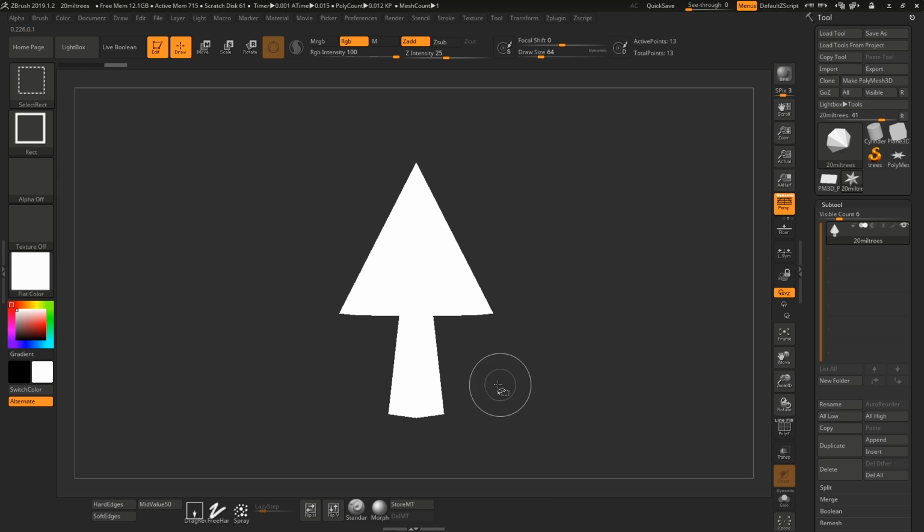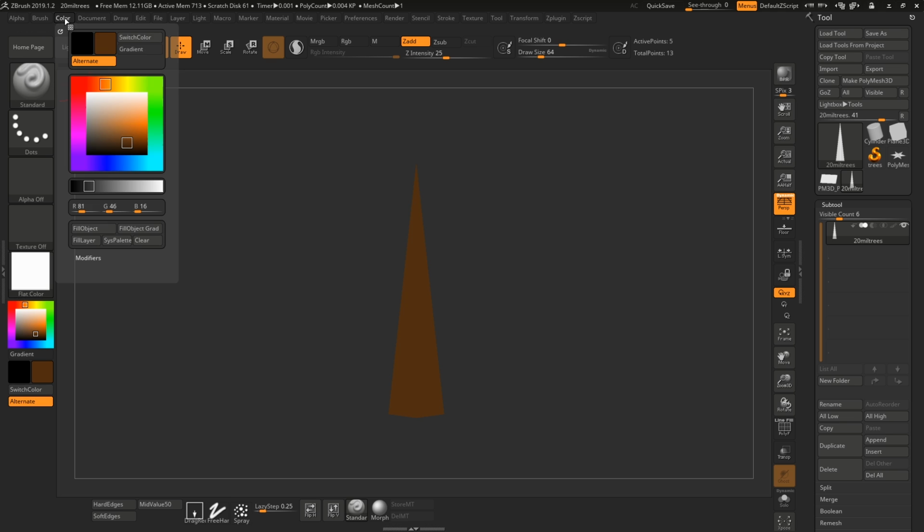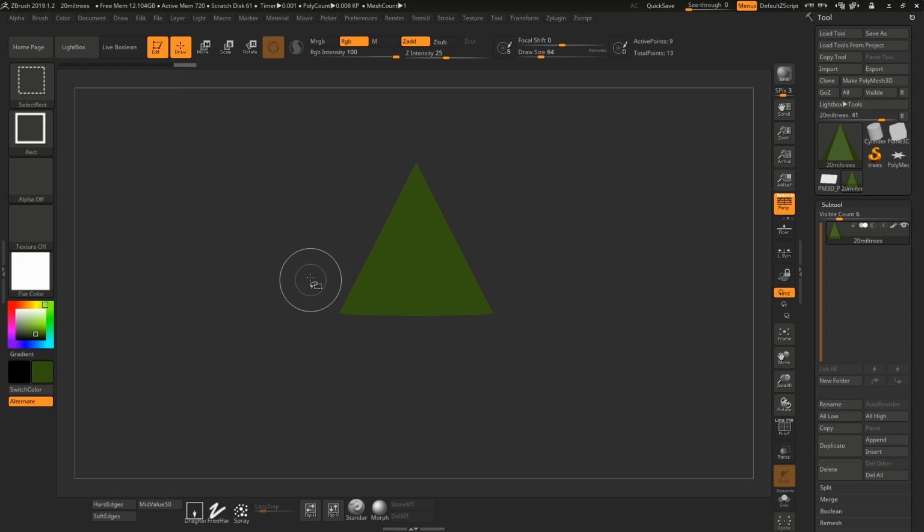So to start off with, let's just give our tree some generic tree colors. The important thing is that you don't look at reference, you just assume what a tree is going to look like. That's really for the best, I think, especially when you're planting 20 million of them. That looks like a tree to me. Yeah, that reads as a tree.